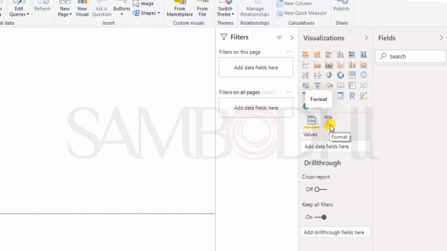Now this is the format paint roller. This is where we go to format tables, slicers, visualizations, and charts. Here, this is the Fields pane, where we drag fields into measures. And here we will see all the tables, fields, and measures we create.